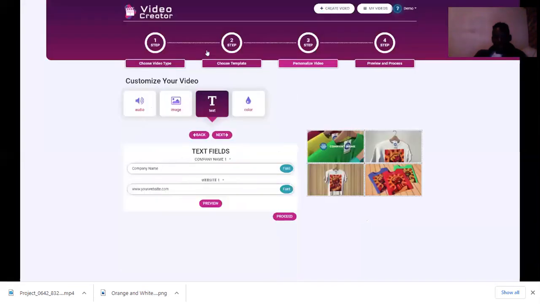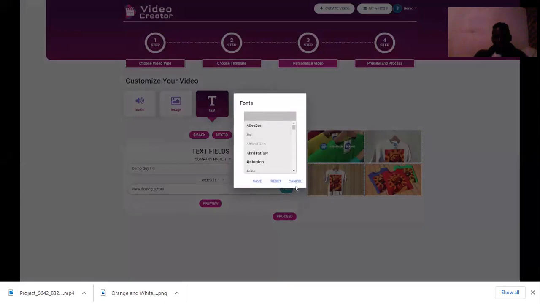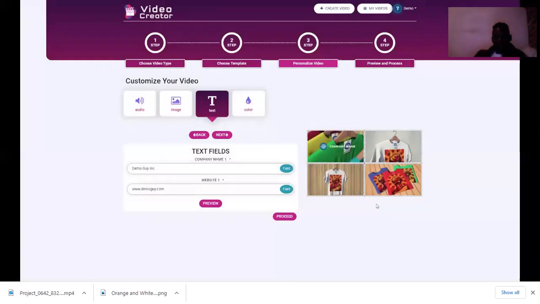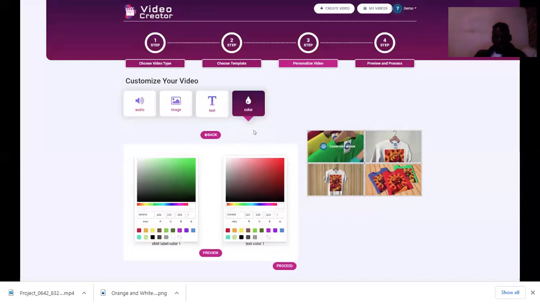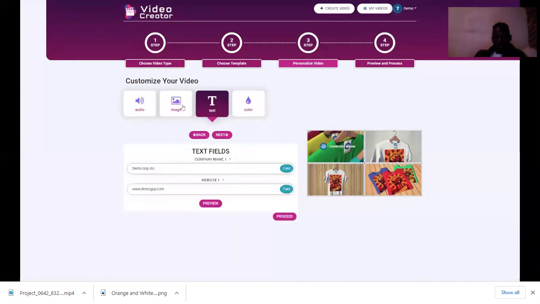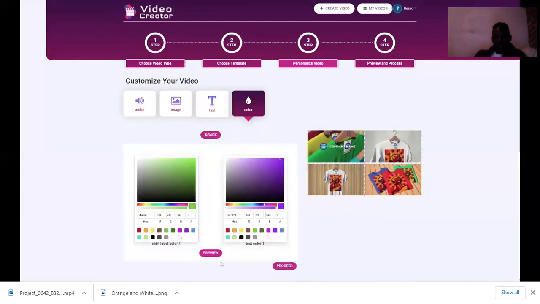Next, text. And then our company name. You have the option to change the font. Finally, color. You change the color, shirt label, the other label. Come back, review. Also a preview button.